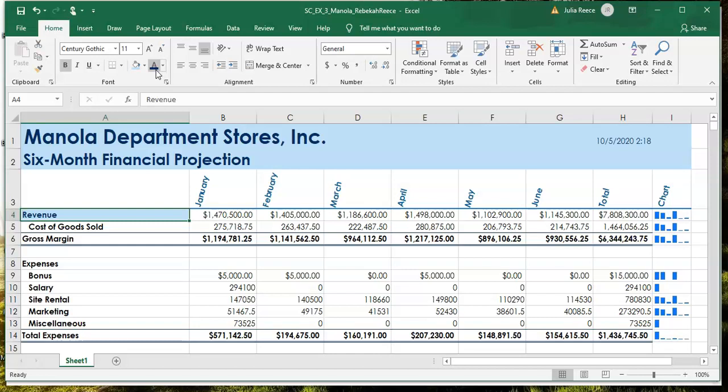Now we're going to use the format painter to take this formatting, the light blue fill color with the dark blue text, and we're going to use that format painter to paint that format in other locations on our worksheet. So make sure A4 is the selected cell. And then we'll come up here to our home ribbon, and in the clipboard section, there's that little paintbrush. You're going to double click it. Double clicking allows you to paint in more than one location.